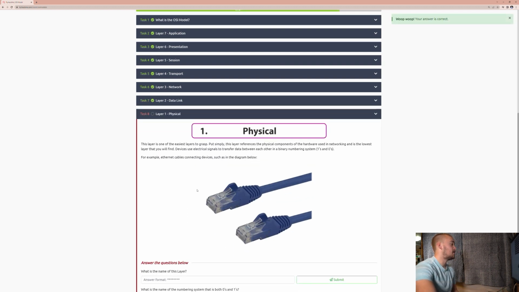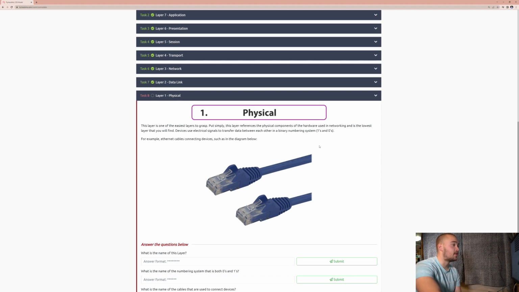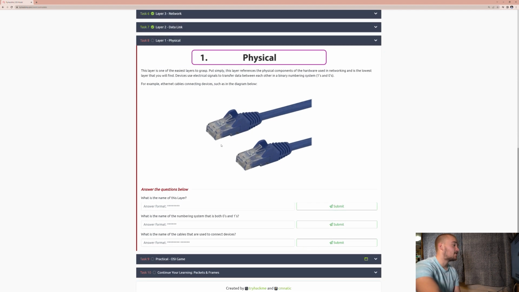The first layer, the physical layer. So this layer is one of the easiest layers to grasp. Put simply, this layer references the physical components of the hardware used in networking, and it's the lowest layer that you will find. Devices use electrical signals to transmit data between each other in binary numbering systems. This is where you get down to the ones and to the zeros. For example, Ethernet cables connecting devices such as the diagram below. So the name of this layer is the physical.